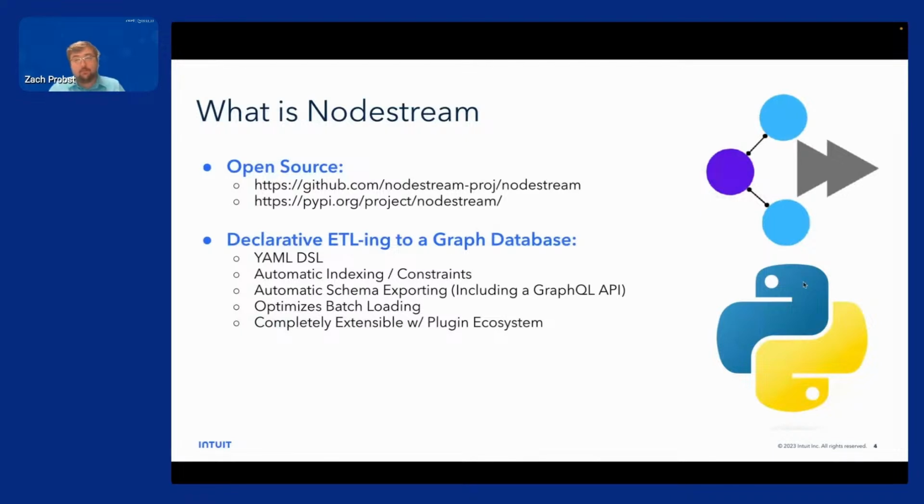What is nodestream? Well, first and foremost, it is now open source. When I was here last year, we were still building this internally. It's been in development for about a year and a half now in various different forms. And at its heart, it is ETL for your graph databases. It tries to be as declarative as possible and take as much responsibility of coding random things away from you. So it's a YAML-based DSL, or domain-specific language, for pipelining data into your graph database.